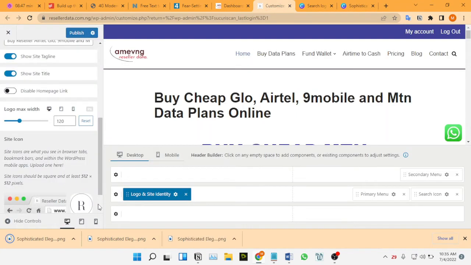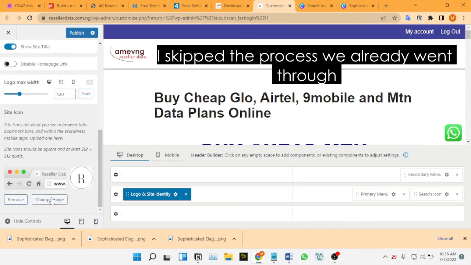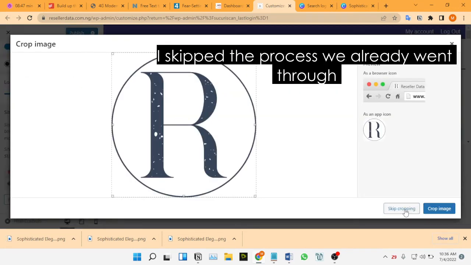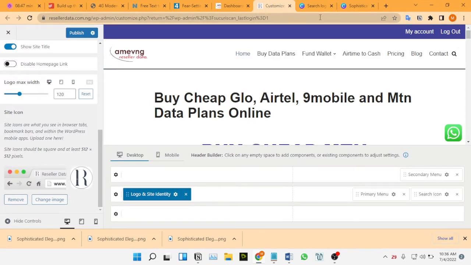Okay. So it's as simple as, if you want to change the logo now, you just click change image, skip cropping, and now it's large enough to be seen. So you can just click publish, and you can see that the site icon has completely changed to something new entirely. That's all done.